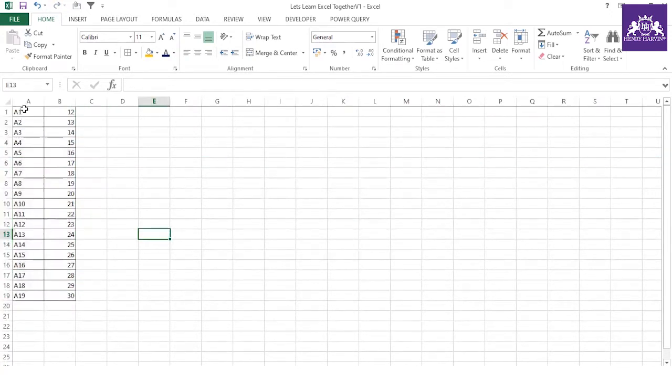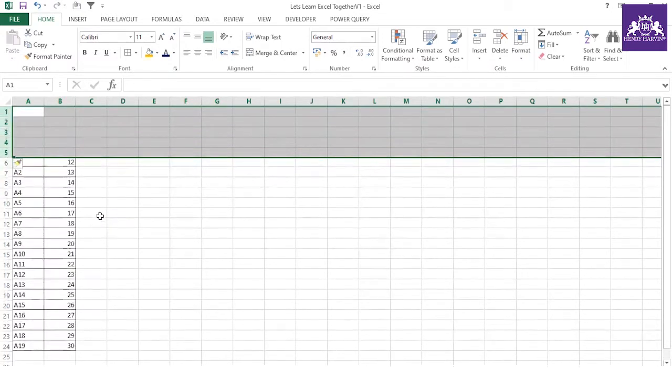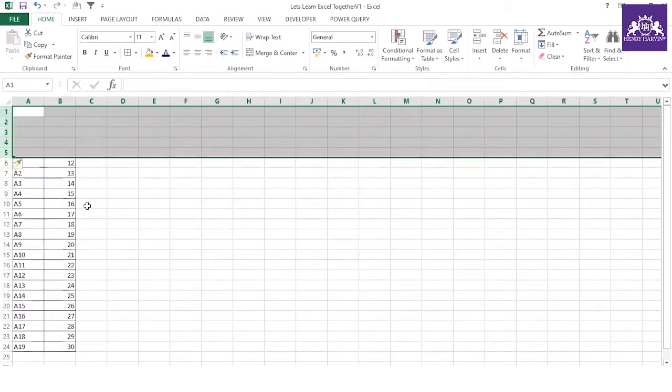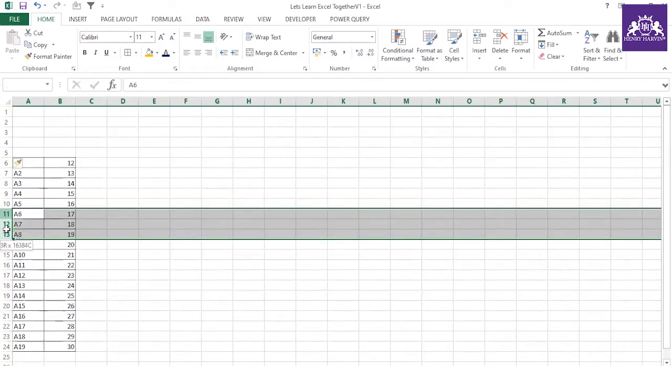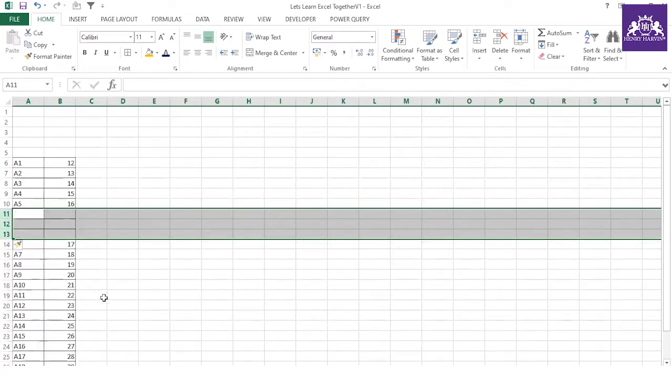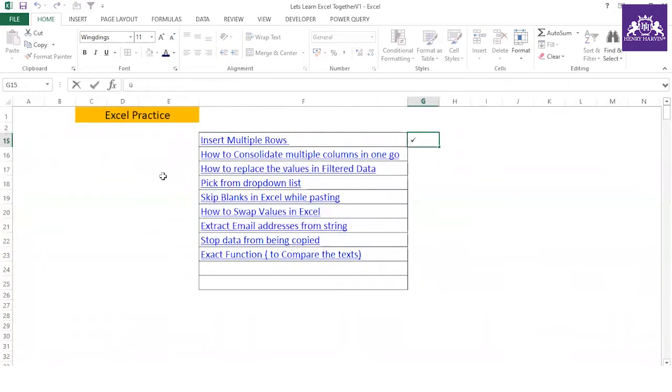I want maybe 5 rows. So select 5 rows, and you can insert this way. 5 rows we have got. Or maybe if you want 3 rows above A6, you can just select them and insert. So you have all the 3 extra rows. Accordingly you can tailor it to the requirement and use this function. So this is how we insert multiple rows.